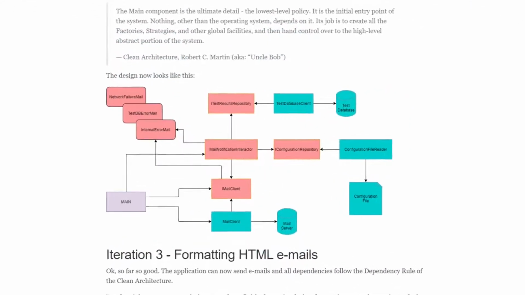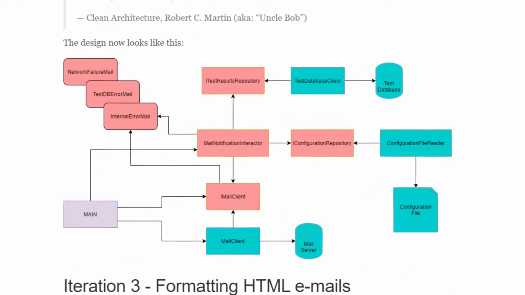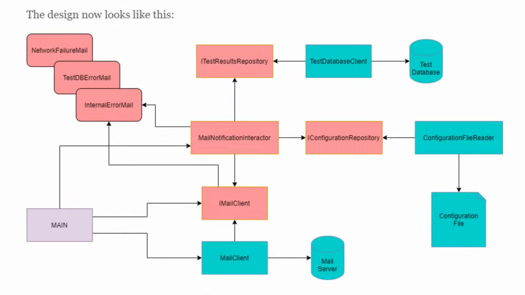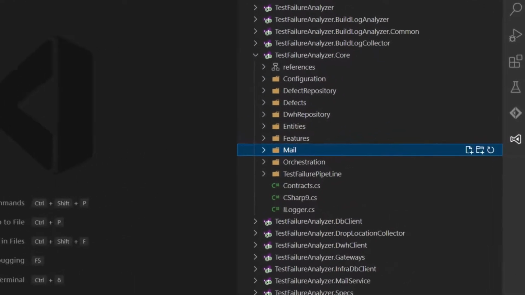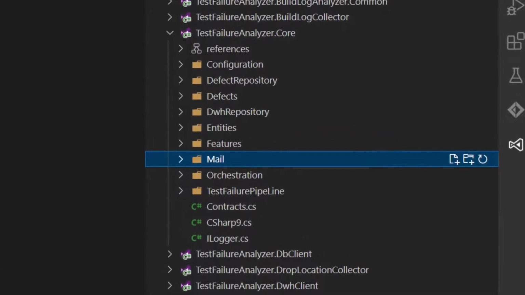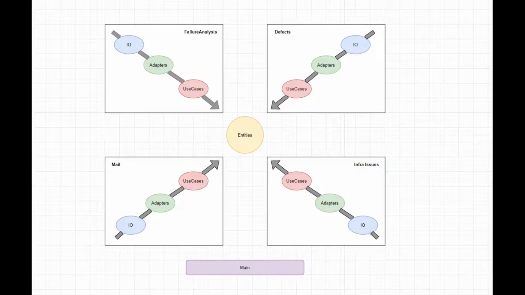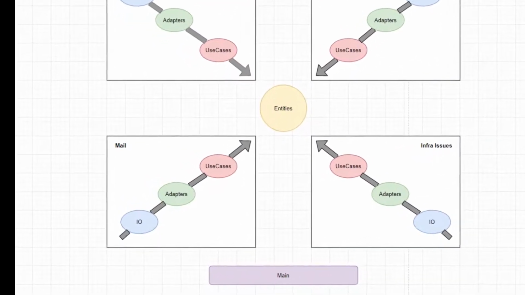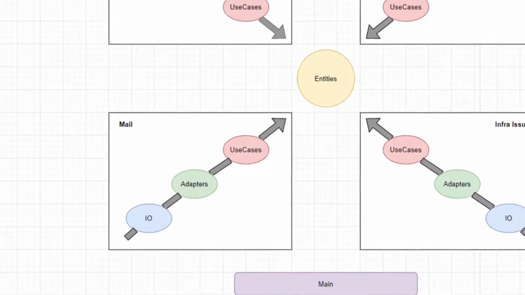One feature of this software is to send emails to the development teams in case some test failures could not be processed properly, for example due to infrastructural issues or insufficient data. As more and more features were added to this project over time, the codebase grew to a size where restructuring towards a more screaming architecture became necessary. If you are not familiar with this term screaming architecture, you can find some links in the description below the video. As a first step, we now want to separate the mailing feature into its own bounded context.